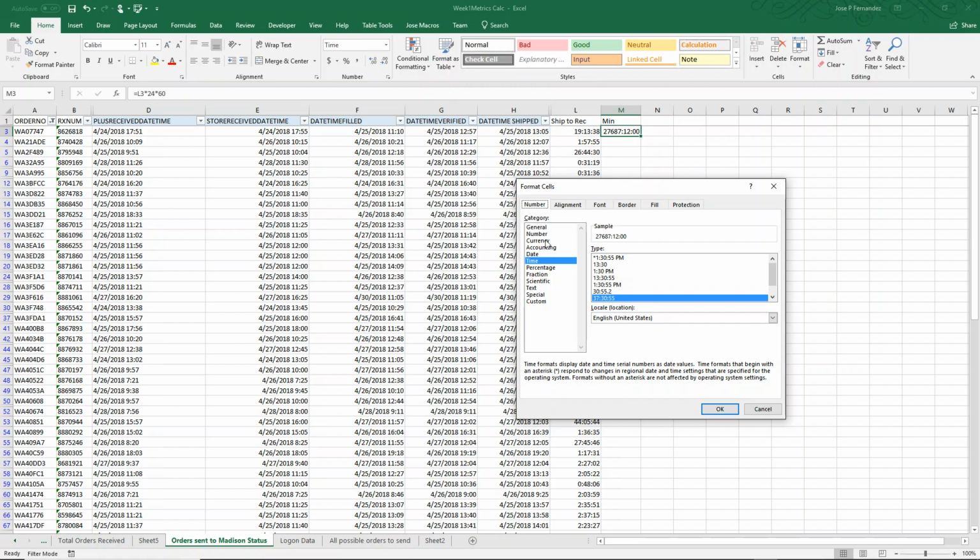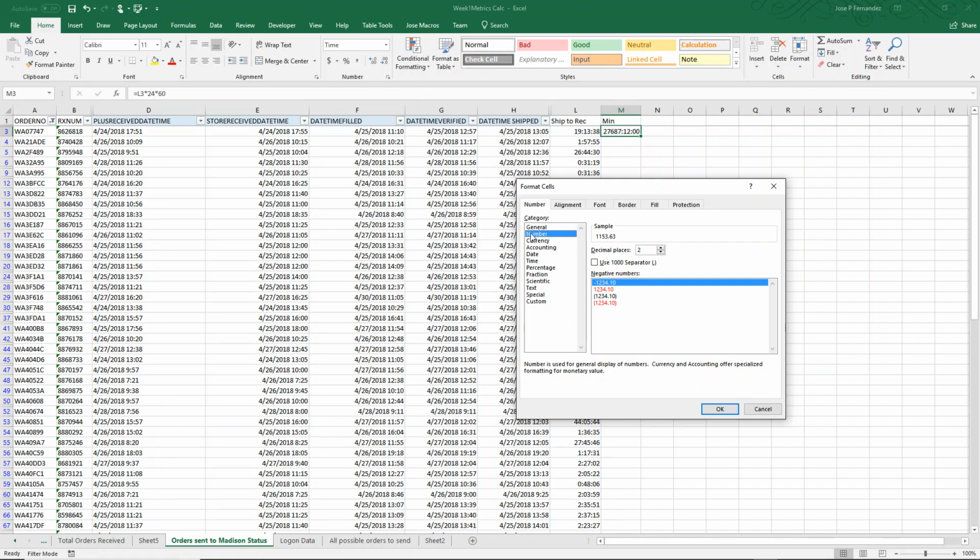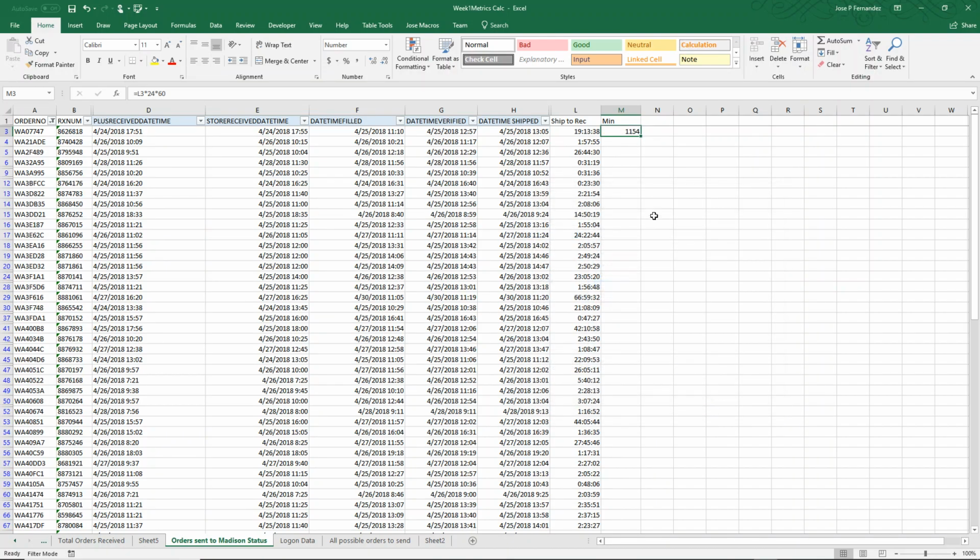In this case, let's do the number, because we want just to calculate the minutes and we don't even care about the seconds. So let's convert it to a decimal place. As you can see, it was 1153.63, but let's just get rid of the decimals. Let's round it to 4 and we are good to go. There you have it. So 19 hours, 13 minutes and 30 seconds is approximately 1154 minutes.